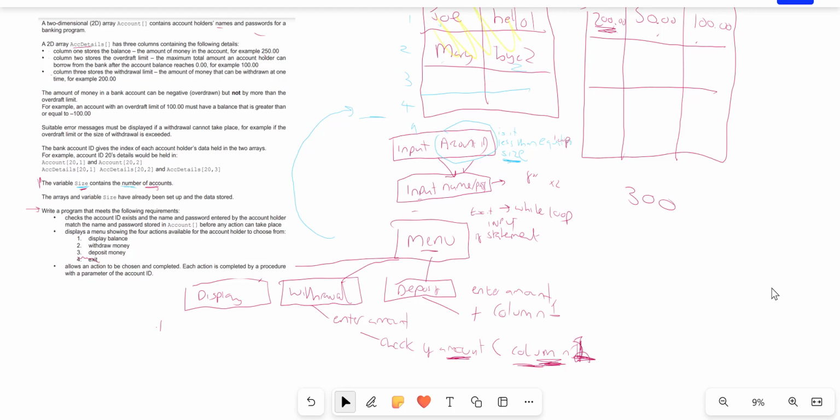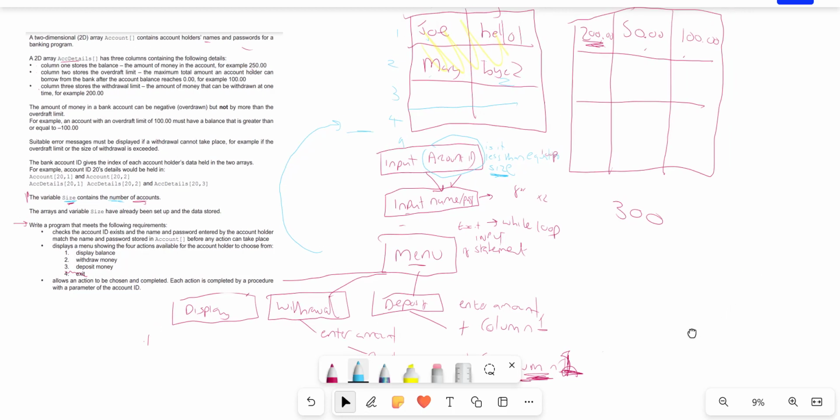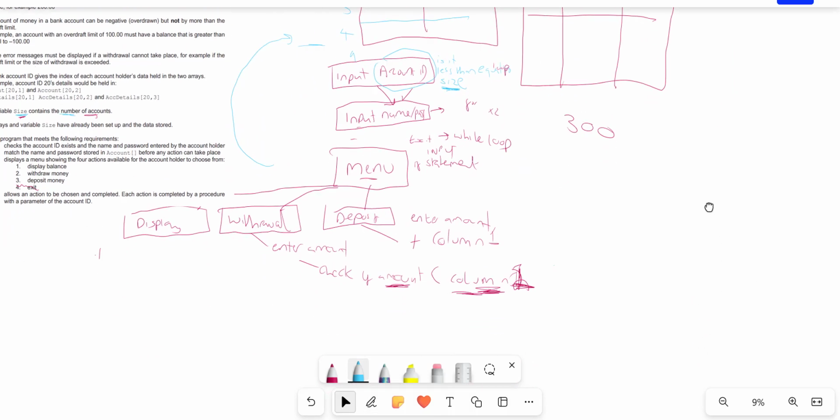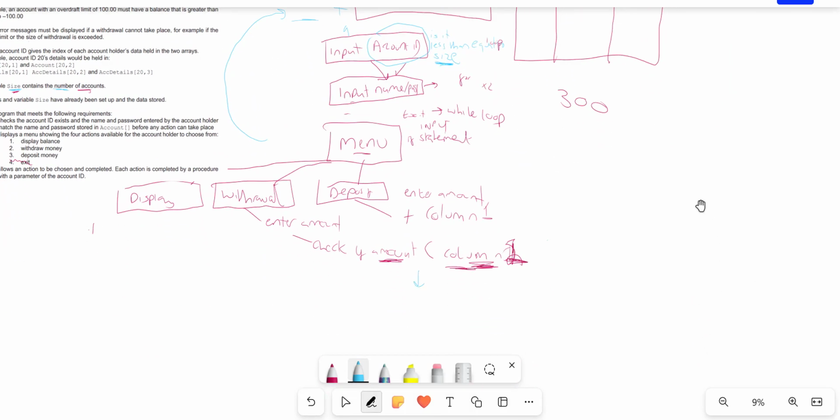Okay, so that's the first thing we're going to check. We're then going to check to see if we're against our withdrawal limit for the day. So this is our withdrawal limit in this column here. So I need to check against there. So once I've checked to see if I've got enough money, check against withdrawal limit.